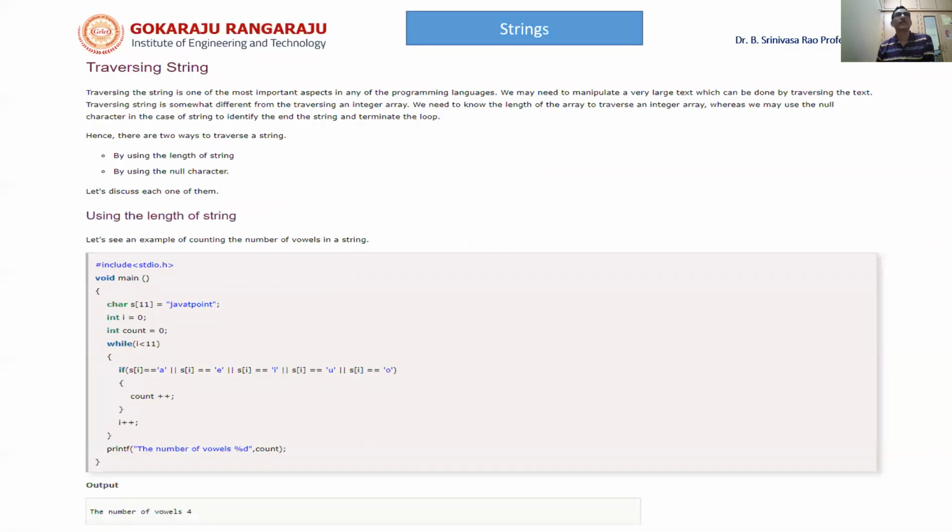Now, another concept is traversing a string. Traversing the string is one of the most important aspects in any of the programming languages. We may need to manipulate a very large text which can be traversed. Traversing a string is somewhat different from traversing an integer array. We need to know the length of the array to traverse an integer array, whereas we may use the null character in the case of a string to identify the end of the string and terminate the loop.